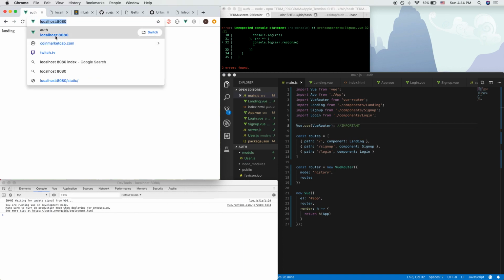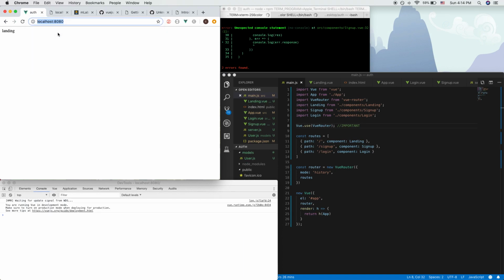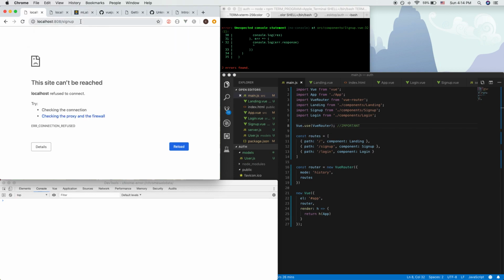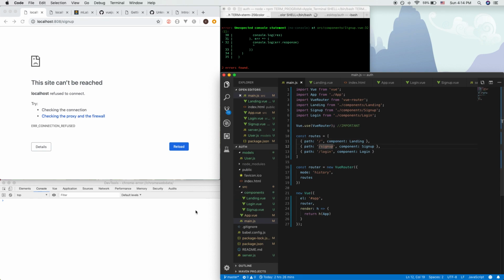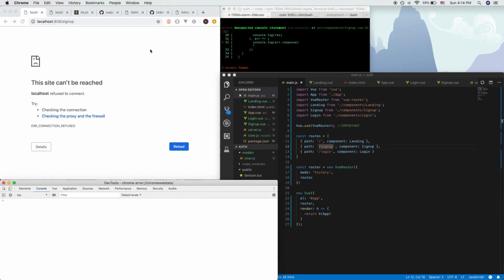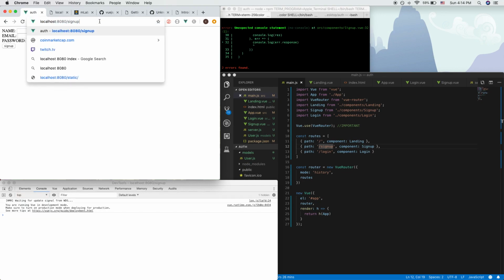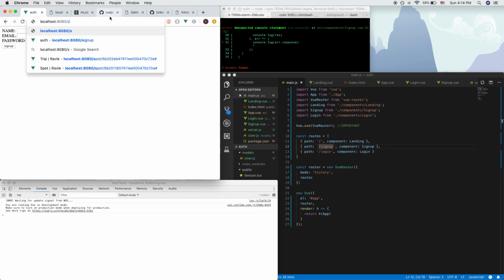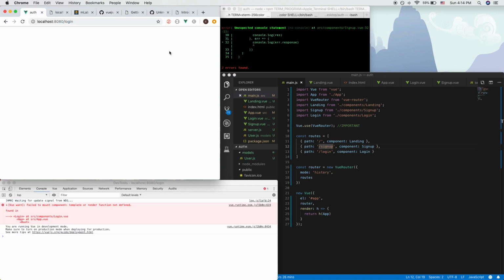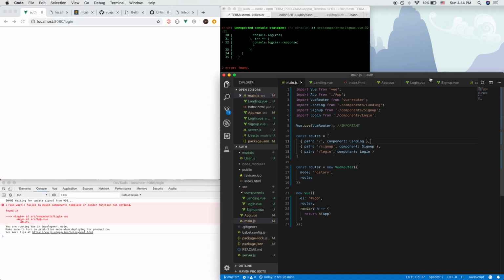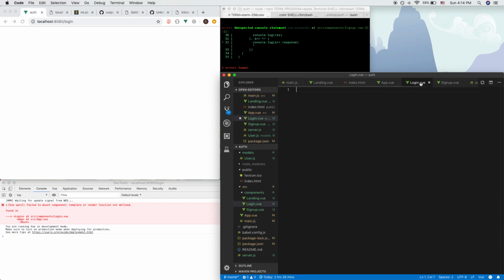And here, as we can see, if it's just a slash, it shows the landing page. If we do sign up, let's take a look. The sign up page is not loading for some reason. Oh, it's 80. Sign up page, this is what we get, and we could do login as well. But there's no template in there, so it gives an error.